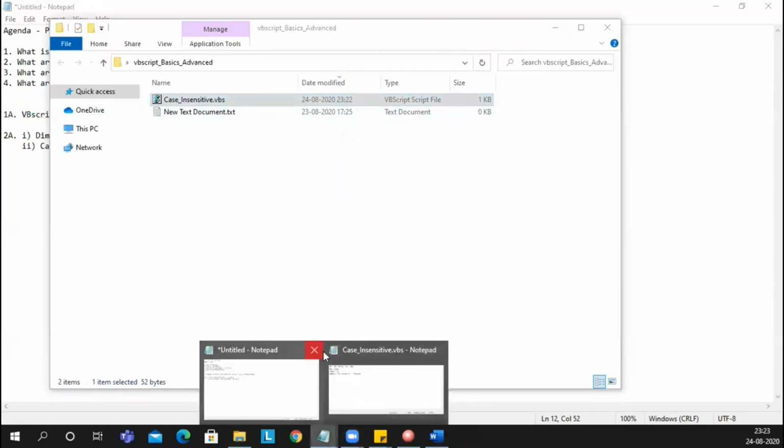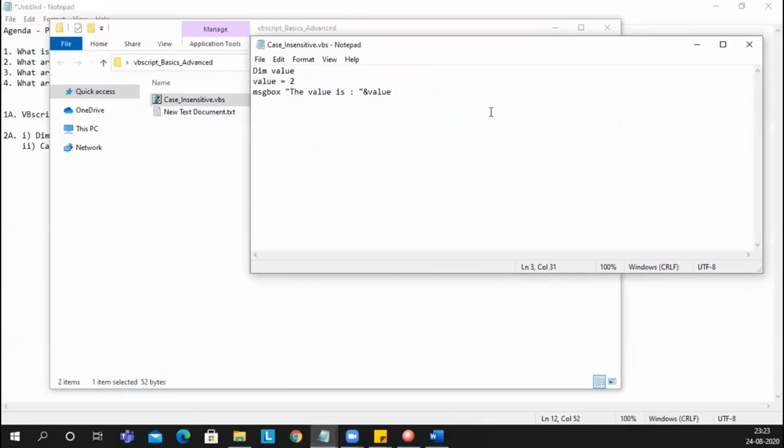And let me open this again. Let me add one more statement, so that I want to print the value of this variable value in capital letters, right? So value is, I'll give it in all caps, right? So let us save this. Let us see what is the result.